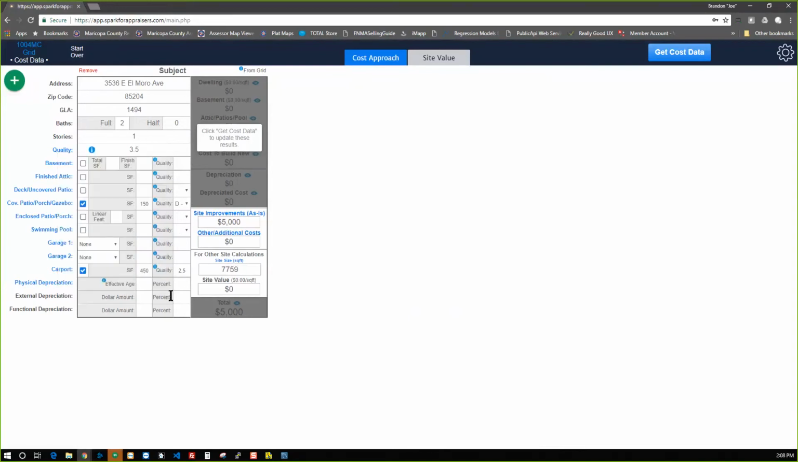The last thing I want to do is fill in my effective age, and I'll show you exactly what Spark's going to do with that. So I'm just going to say my effective age is 14. And you can see when I tabbed out of that field, it automatically put in a 23.3% physical depreciation. And all that's doing is just using the basic straight line or age-life method, where it takes the 14 and divides it by the total lifespan.